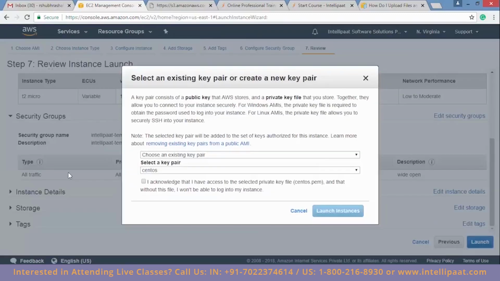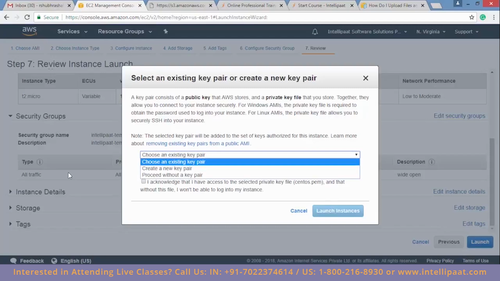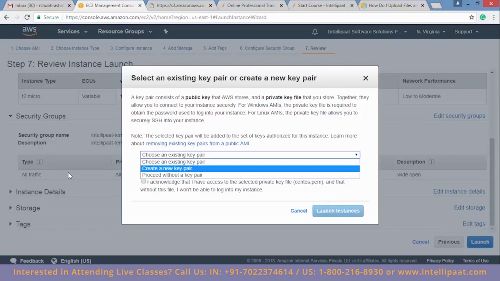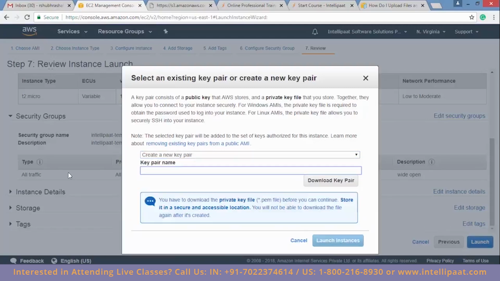Now, this is very interesting. When you are going to launch, it would actually ask you to choose an existing key pair or create a new key pair. So I'm going to create a new key pair. Okay. Now, what does that mean? When I say key pair, it is actually talking about two keys. One is a public key and one is a private key. That's what is written here as well.